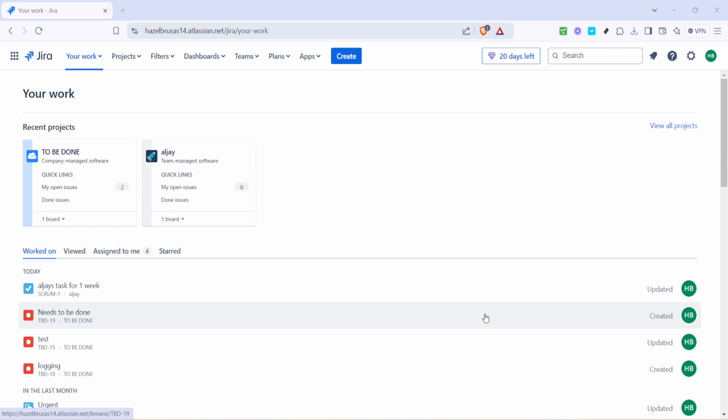Once you are in the Your Work section, take a look at the top right corner of the page. Here you should see your profile icon. Now this is typically displayed as either your profile picture or an initial icon if you haven't uploaded a photo yet. By clicking on this profile icon, you will reveal a drop-down menu with several options. This menu is essentially your gateway to customizing your Jira interface, among other things.